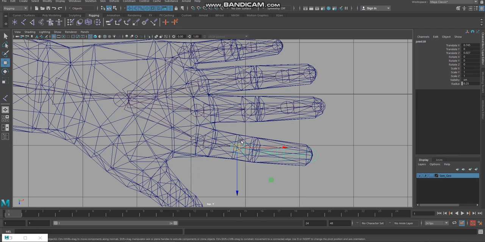It is a time taking task, because this is how you can achieve proper influence over the skin. Okay, so this is the mid, this is the tip, this is the end.